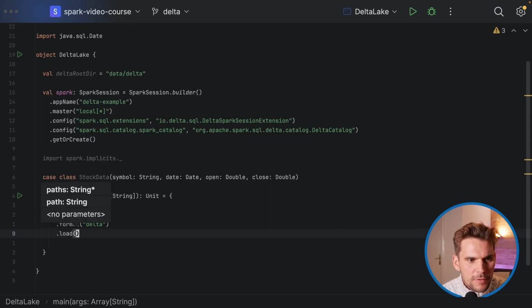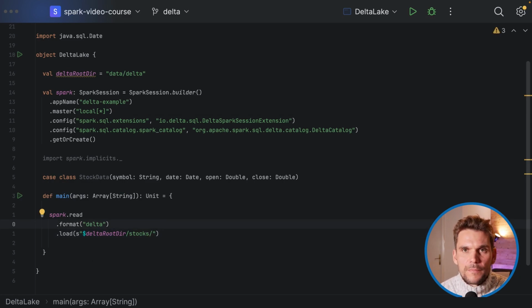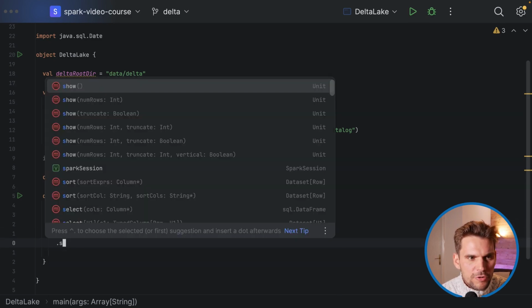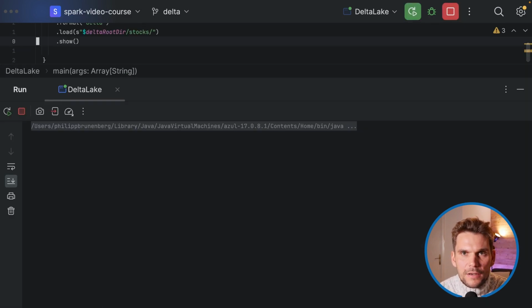So what we want to do is read our path here again. So we use the same path, so that would be the delta root directory and then stocks. And here we can specify various options. For now, I just want to show you what happens if we say .show here. And we would expect that our loaded data frame has 3 rows, and actually the columns we have specified in our stock data case class.